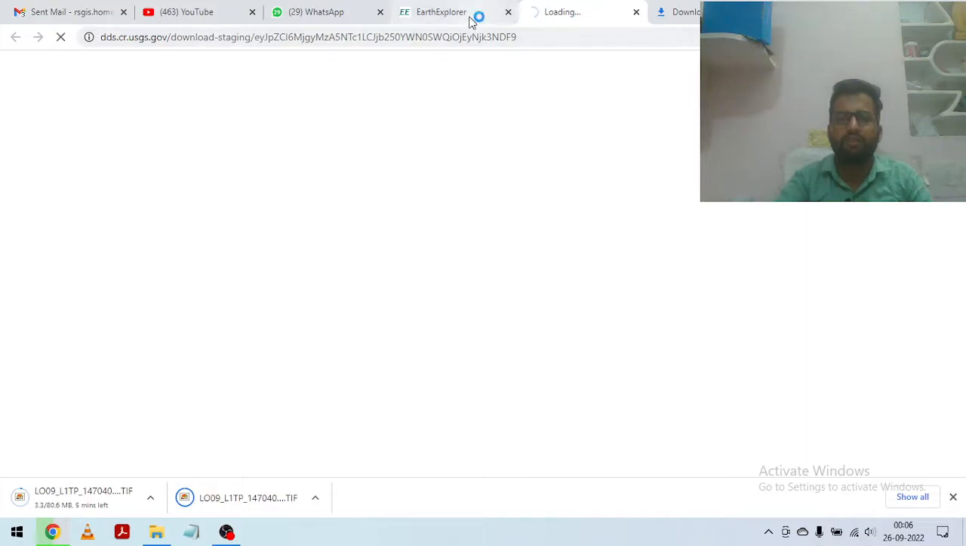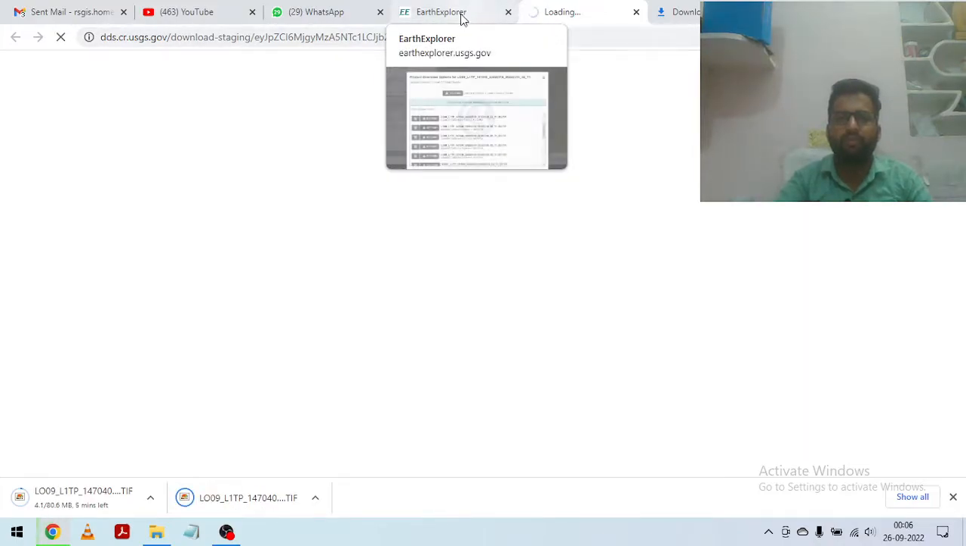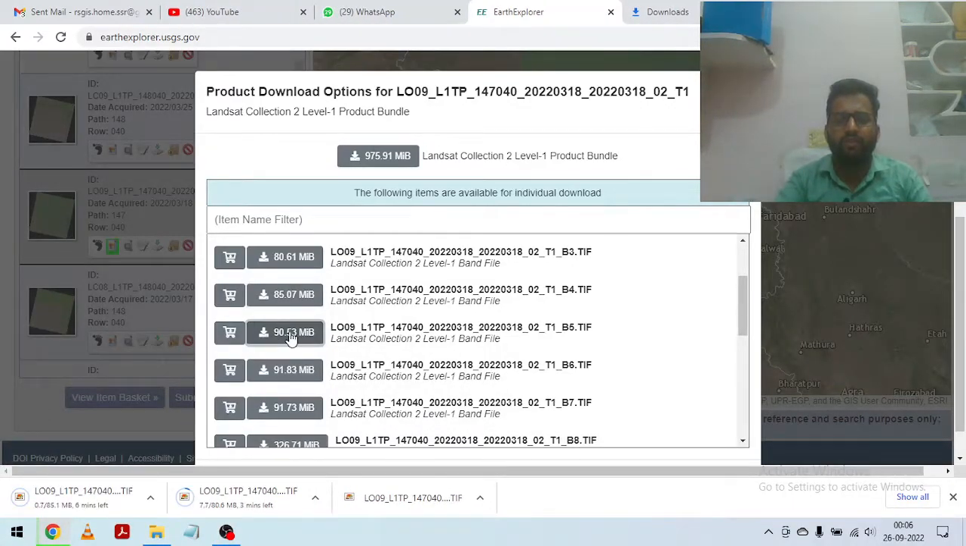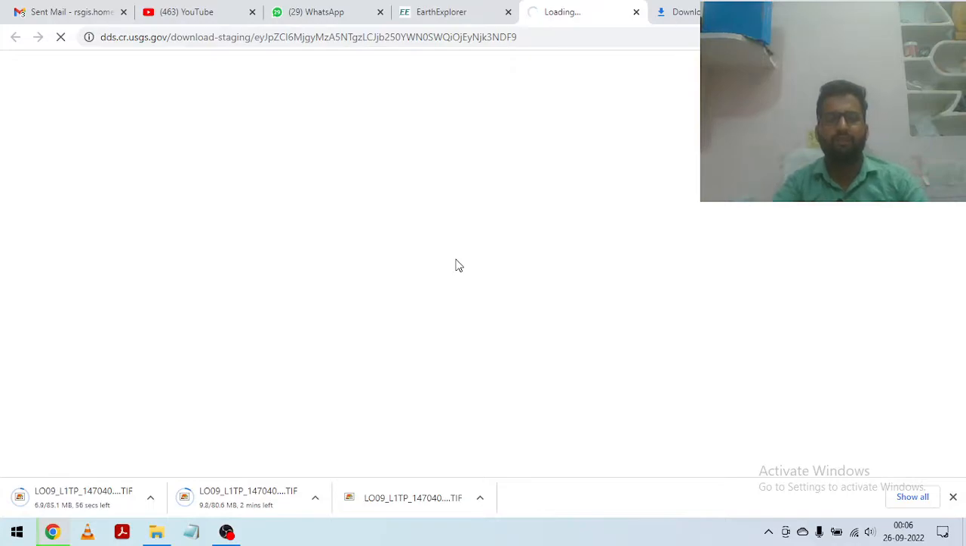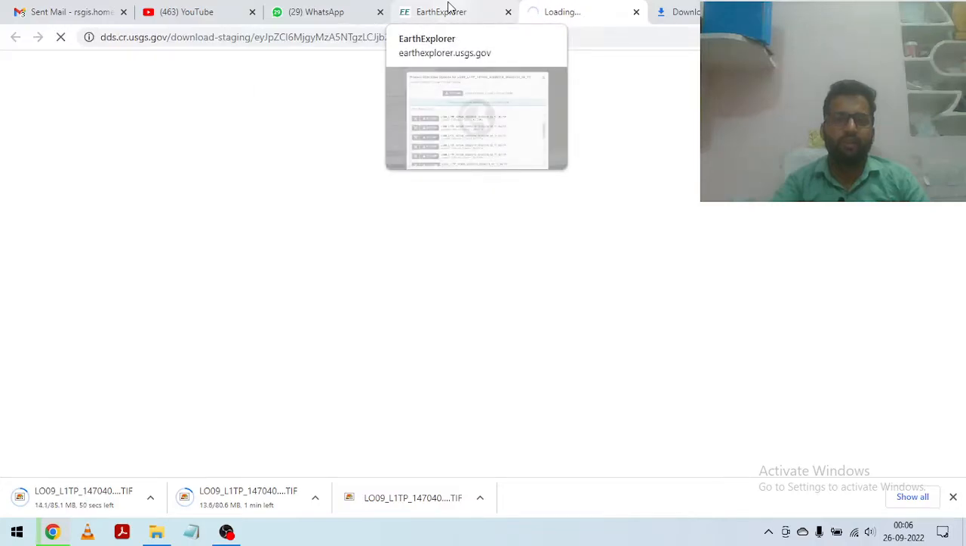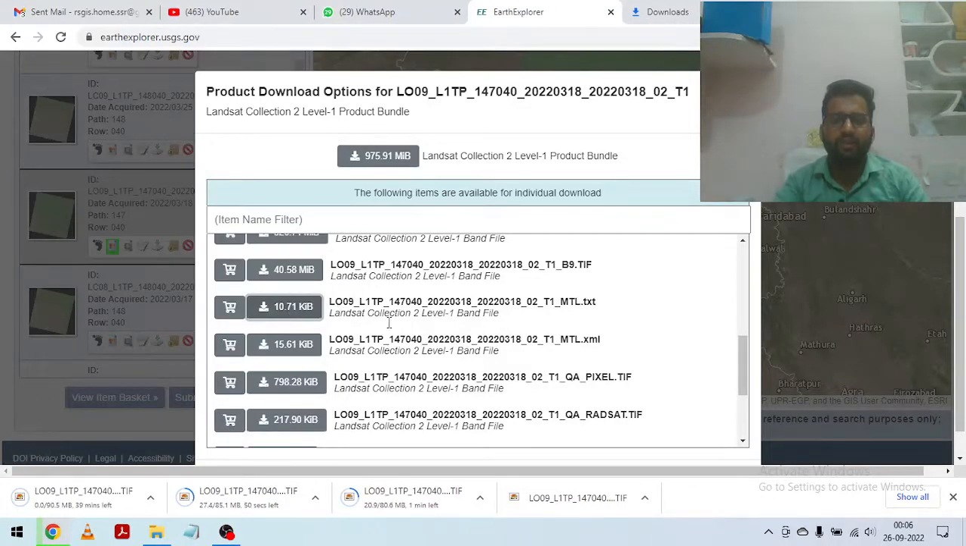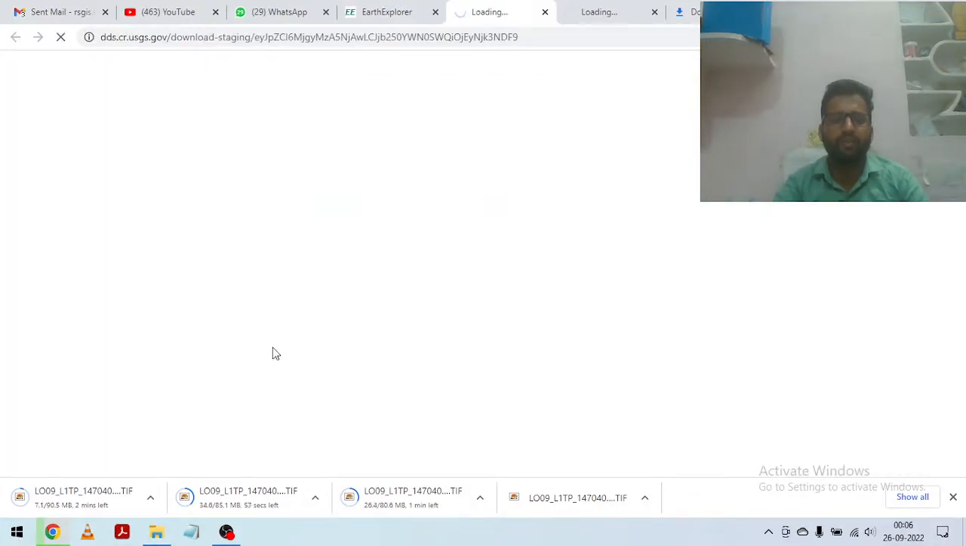Band 4 has started, and go to band 5. Okay, so this is a single band. Band 5 has started, then go to the metadata. Okay, what is the metadata? Data about data. So collect the metadata here. Again, one is the metadata file, that is MTL.xml. Then download the metadata. Metadata provides the data about the data.